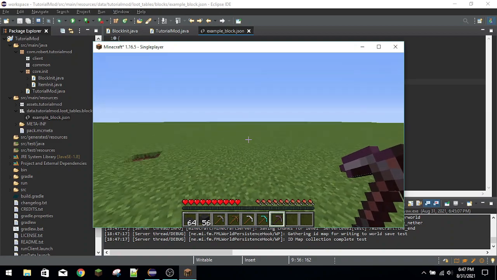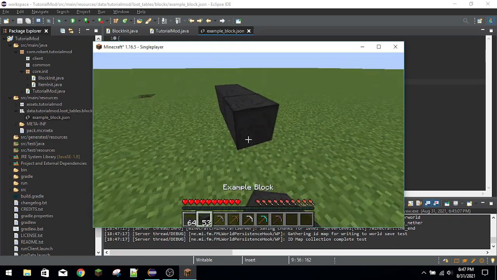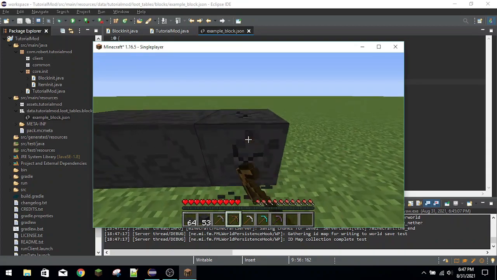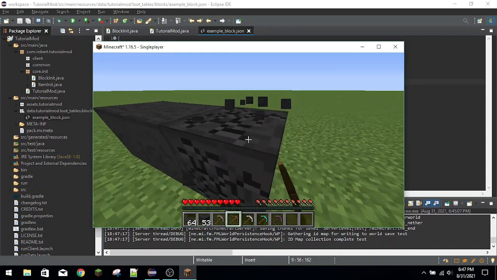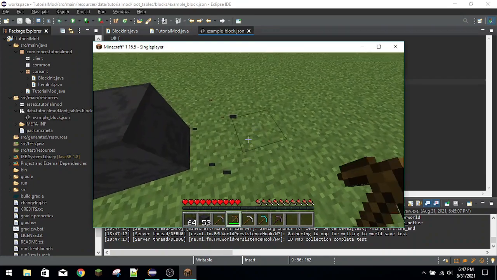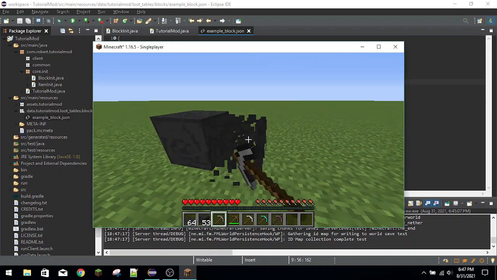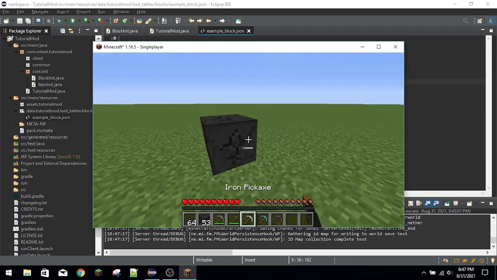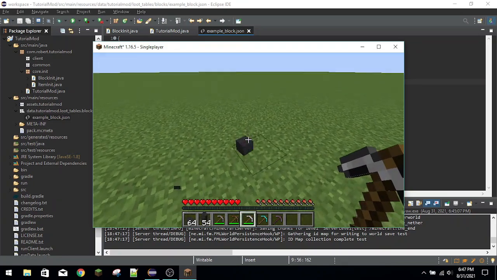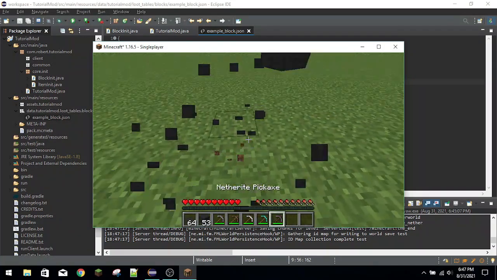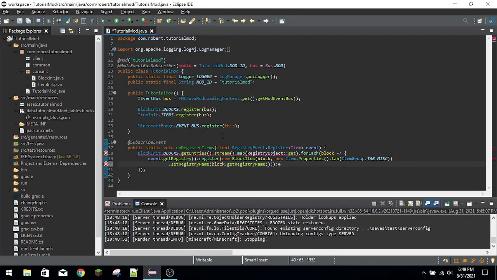Now we are back in the game and let's try it out. With a wooden pickaxe, it will not work, it won't drop anything. Stone pickaxe, no drops. Iron pickaxe, there it will drop. So yeah. So guys, I will now do custom food.